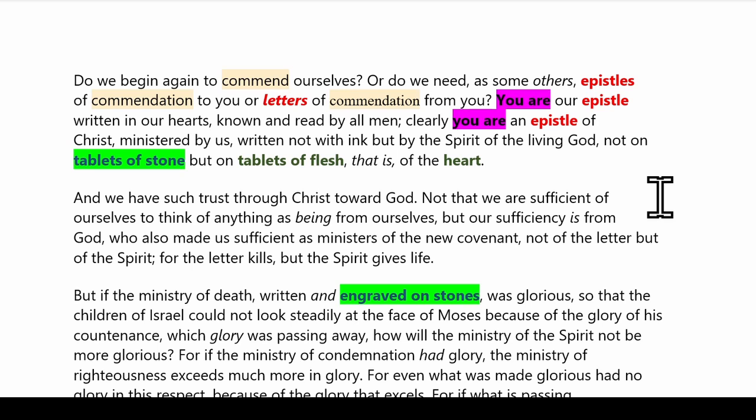Okay, so when you see that, okay, he's not talking about law up here. He's talking about themselves and how they live and how they are an epistle. What kind of epistle are they? What kind of letter are they? They're a letter of commendation for Paul and the others that have worked with them.